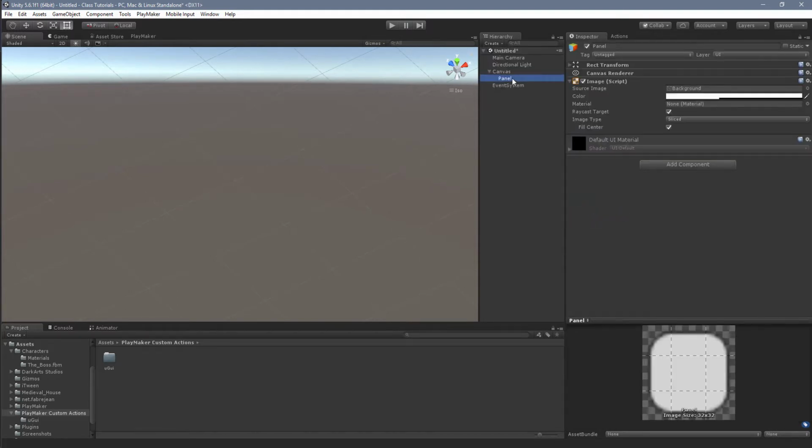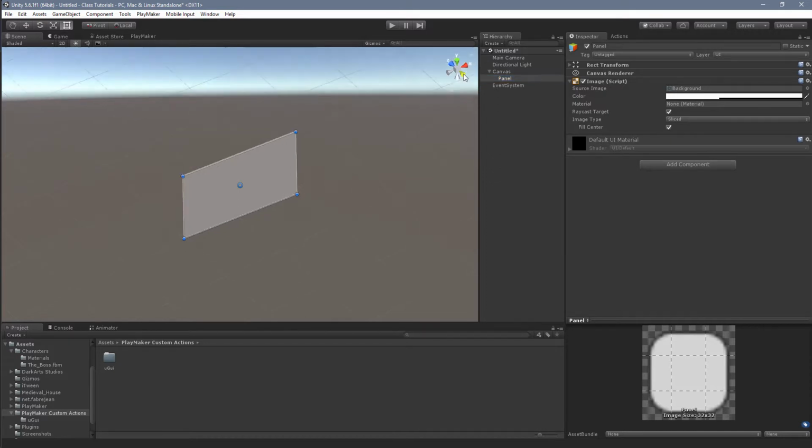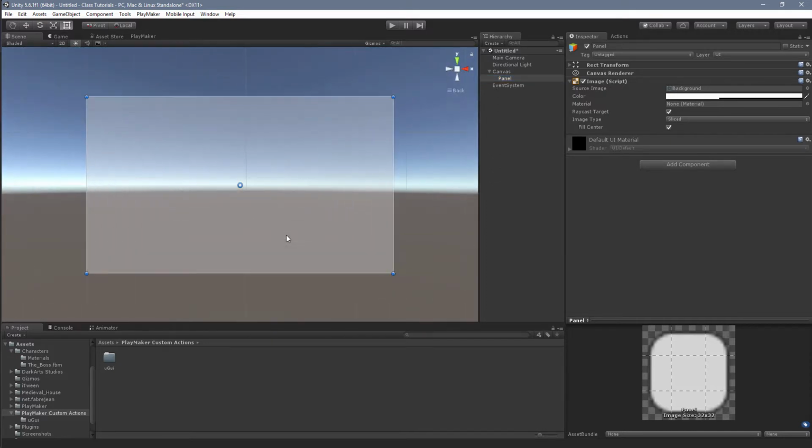Okay. So we're going to double click on that so we can see it. Click on the negative Z axis to kind of line ourselves up. And this has created a panel. This is the full background here. So I'm going to rename this panel background.